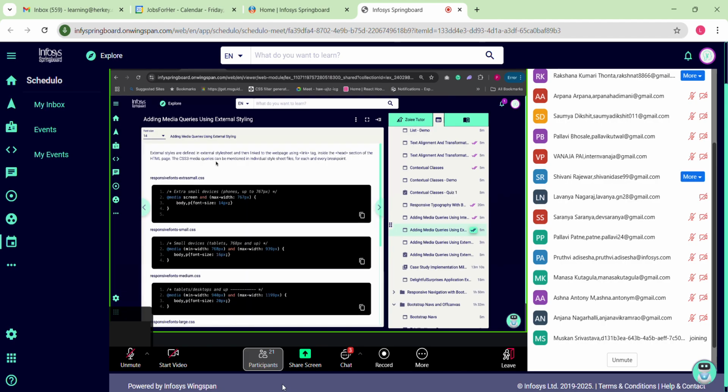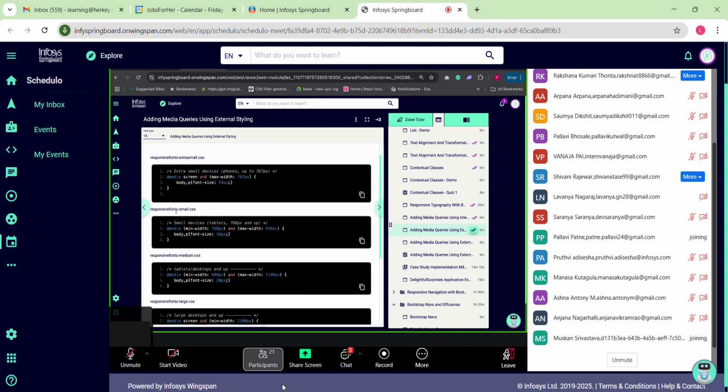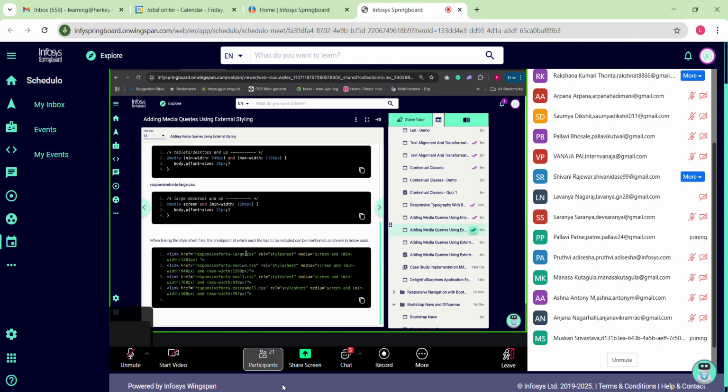External styles are defined in an external style sheet and then linked to the web page using the link tag inside the head section of the HTML page. Why are you copy pasting all the responsive fonts? You can define the CSS classes and then use them. Why do it like this only? This is the linking of style sheets.